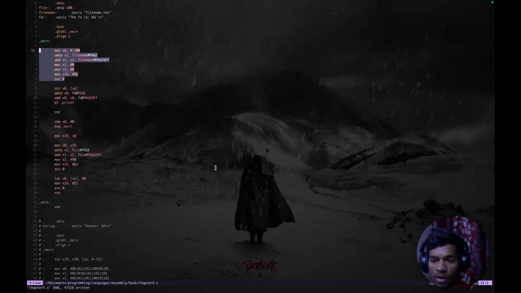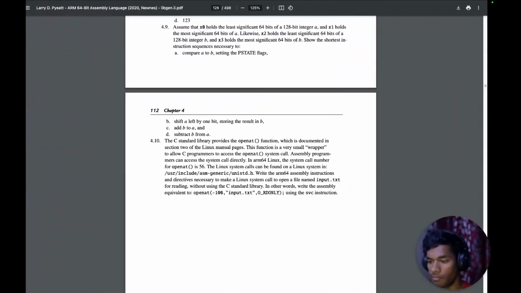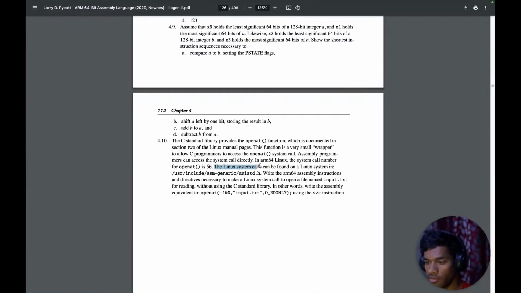What is the one that I'm using? 56. Yes, it is 56. The Linux system calls can be found on a Linux system. In this file, we can see the system calls. Okay. Write the ARM64 instructions and directives necessary to make a system call to open a file named input.txt for reading without using the C standard library. In other words, write the assembly equivalent to this using the svc instruction.